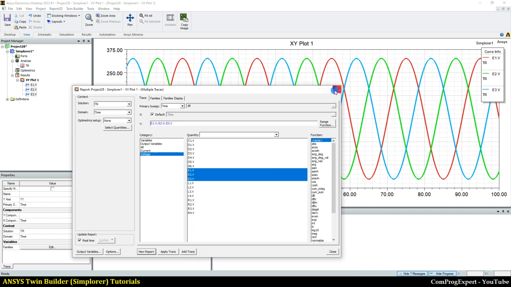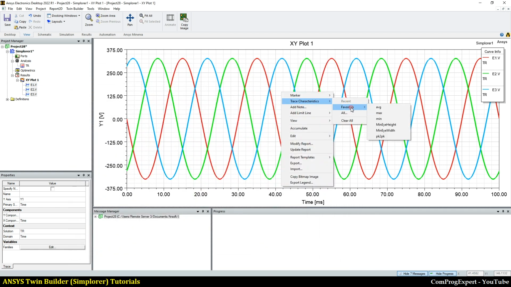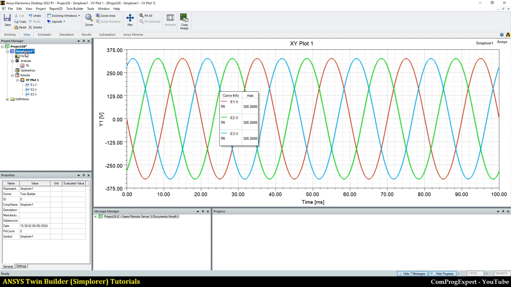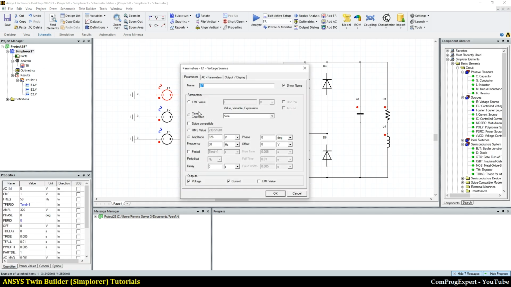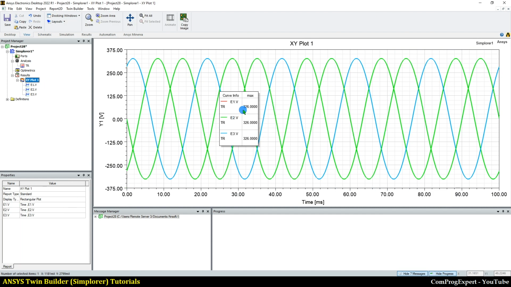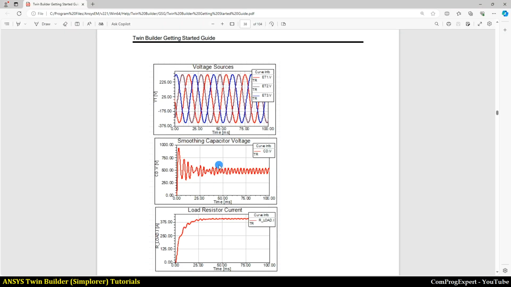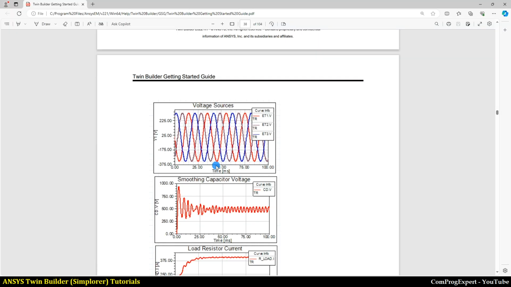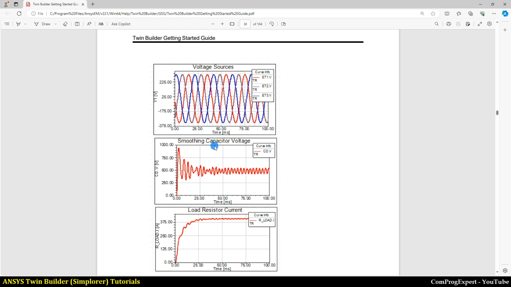Yes. What is the maximum value? It is equal to 326. We defined these voltage sources by amplitudes, not RMS values. So the peak value is 326. Okay, now let's plot the value of the smoothing capacitor voltage.